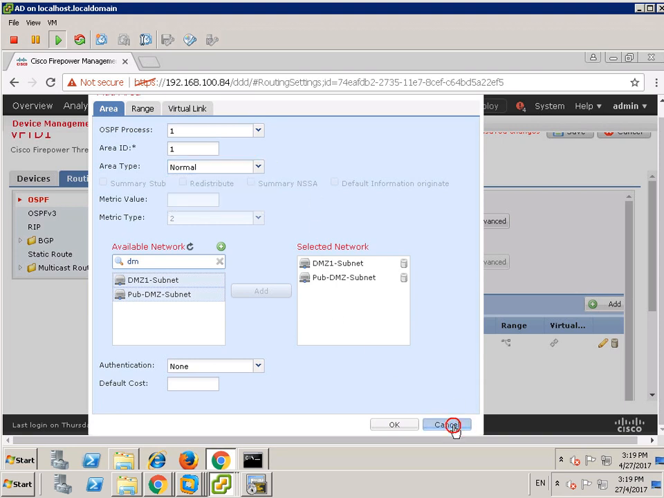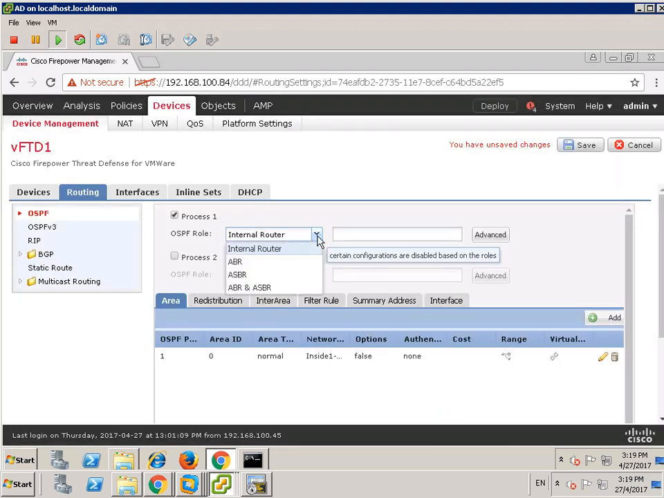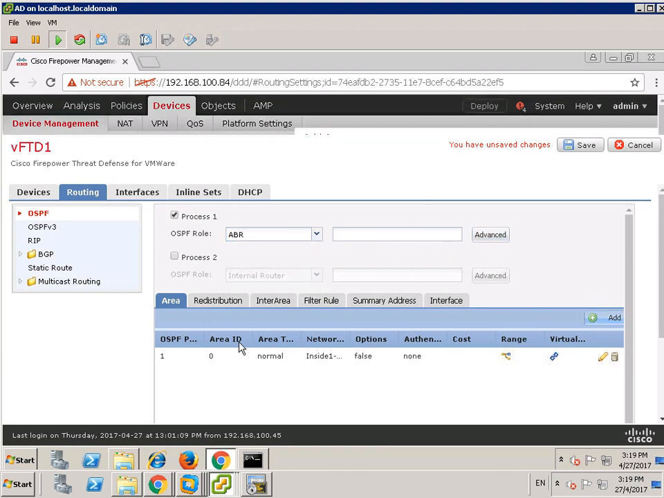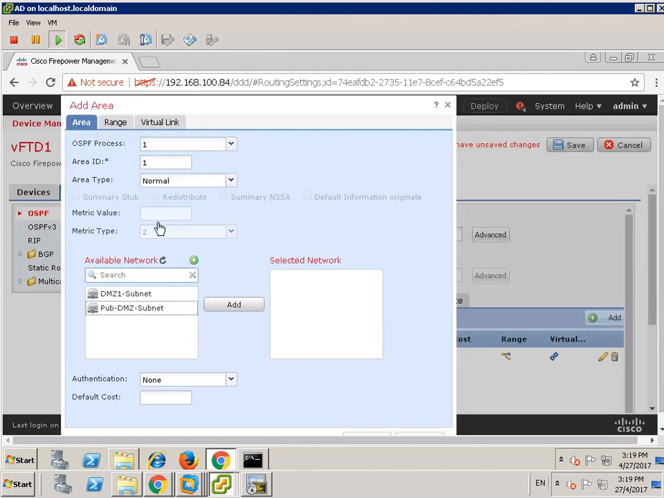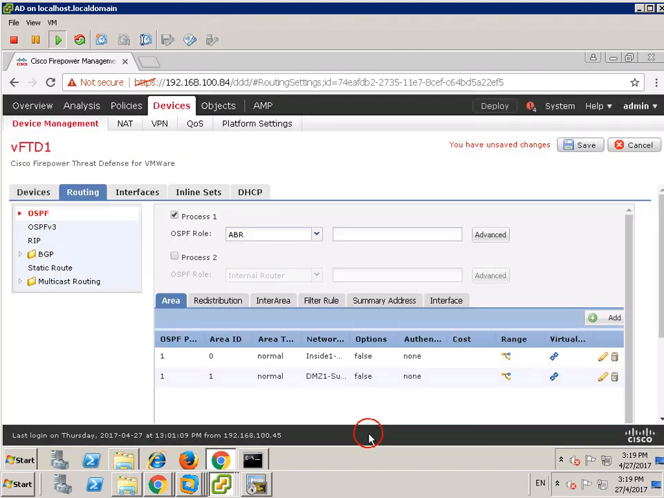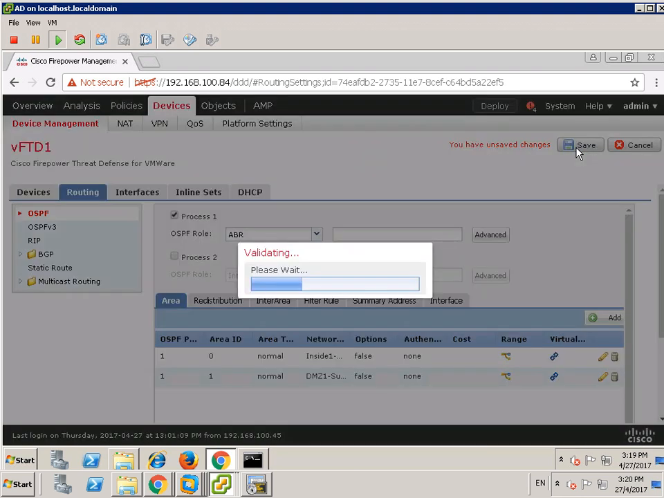We have made a mistake here. This one should be ABR, and then you add here, because it's connecting two areas, so area 1 add, and there you go. What do we do now? Finally, next we click on save over here. So this is about dynamic routing.